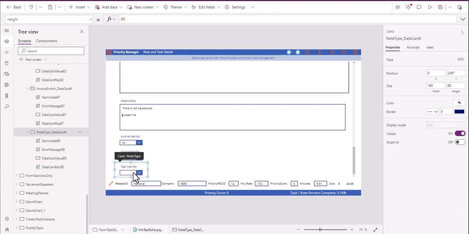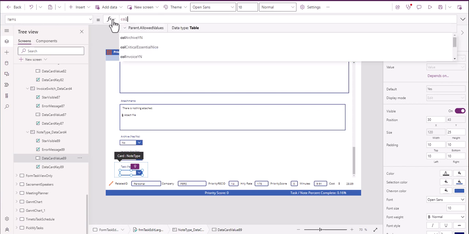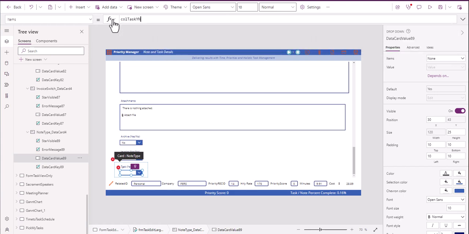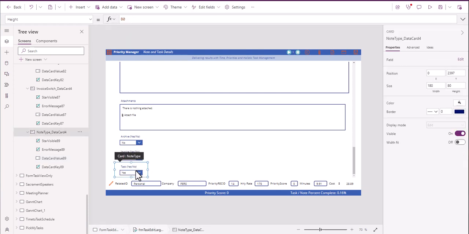Now we need to click again right there on the data card value where the dropdown is. And notice it goes to items. If it doesn't, you'll need to go over to items. And here we're just gonna put in that collection. And in this case, it was task, yes, no. Now notice that there is a default which is set inside the data source, but you can reset that. But now you're good to go.